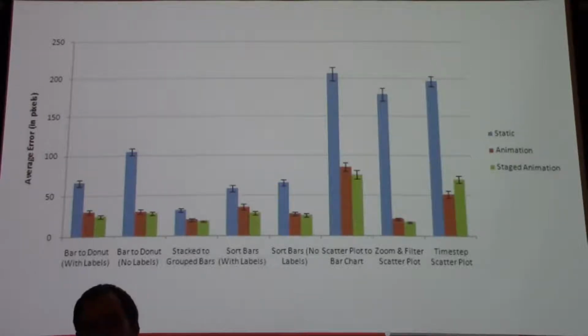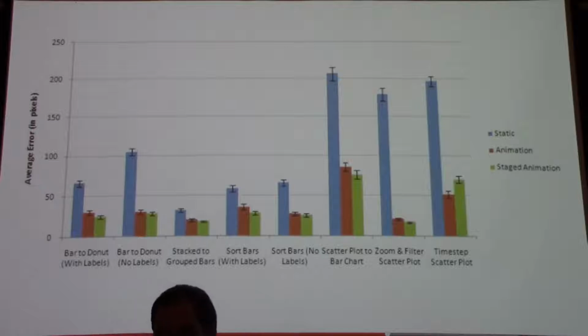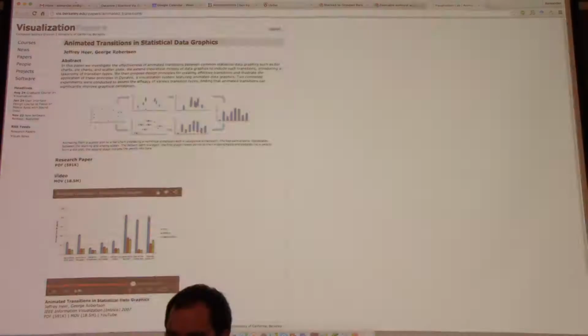So the guideline is to try to do animated transitions. Staggered are nice, they are a visual effect, you probably don't have a big cost, but they are not extremely helpful.